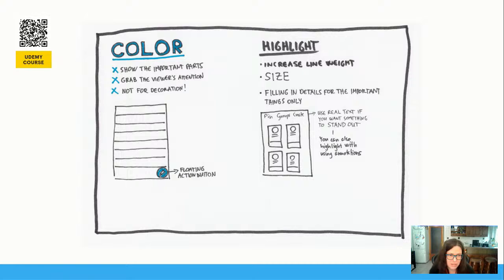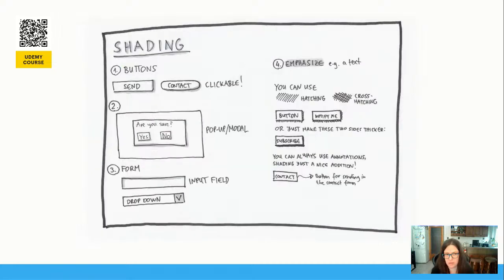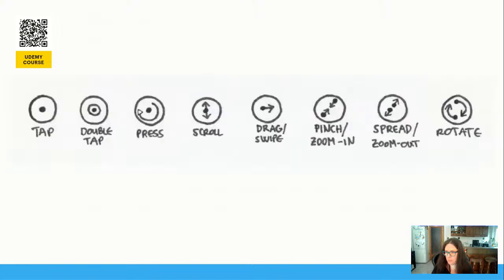And you should also establish a visual hierarchy inside your sketch. You can apply color or use a thicker pen, increase an element's size, and you can also add shadows to better direct the viewer's attention. Here are some shading techniques. You can easily indicate what element is a button, for example, and what is a form field.